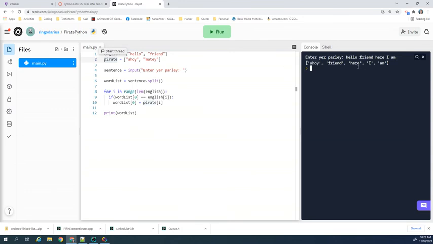I haven't done the rest of them. It's just changing the first word now. Okay. What do we want to do next? Do we want to make it change all of the words, or should we print the sentence out? Let's print the sentence out, and then we'll change all the words.